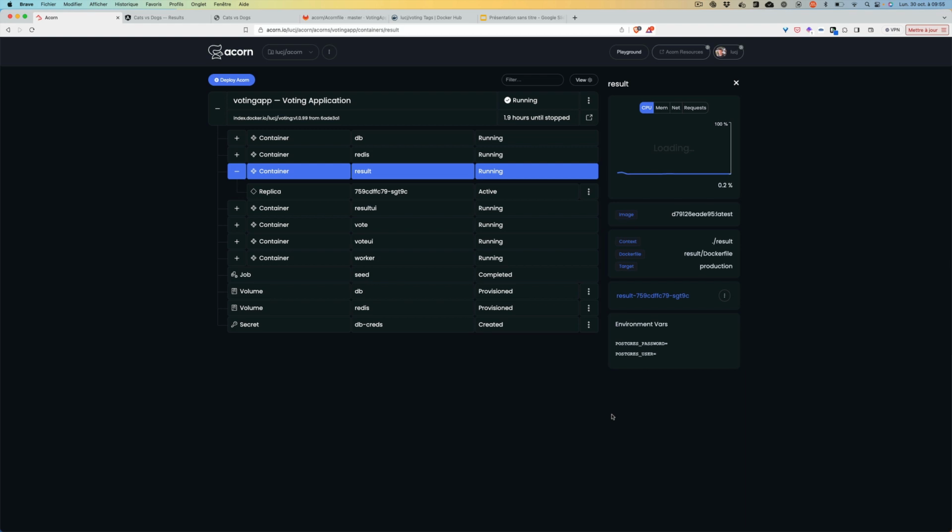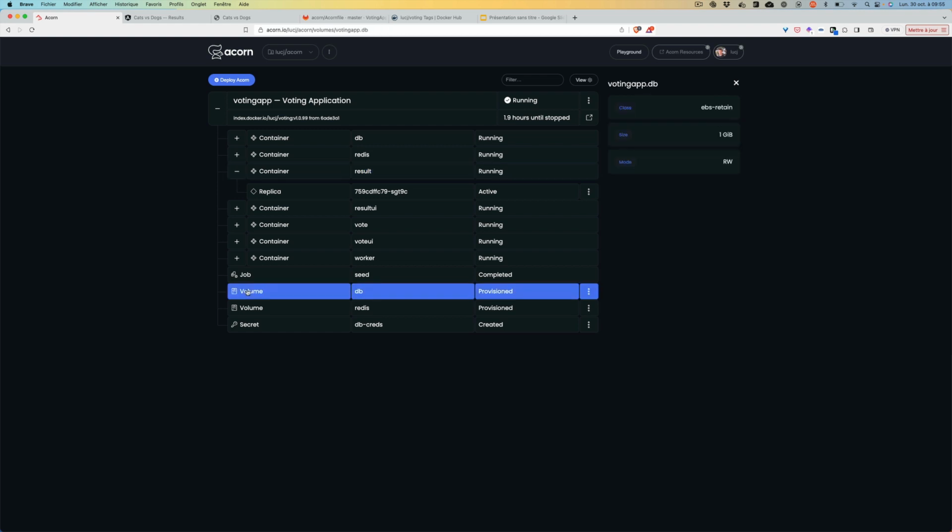More details are available as well for other components. For instance, we can select the volume, this one, and we can see this volume is in the EBS retain class. Because Acorn runs on AWS, it creates volumes based on the Elastic Block Store of AWS. So we can see here one EBS volume with 1 gig of size and a read-write mode. The volume backing the Redis database will have the same characteristics.